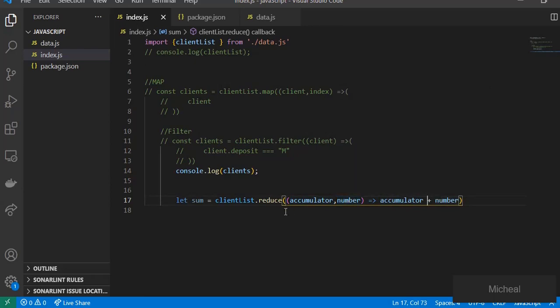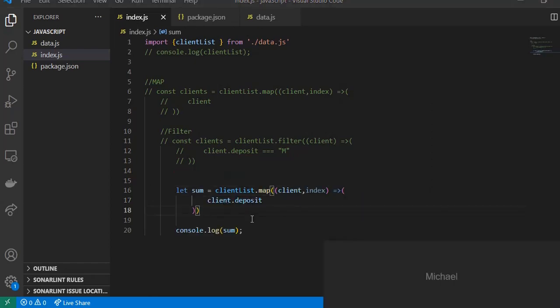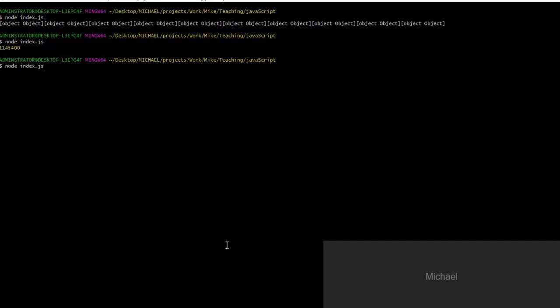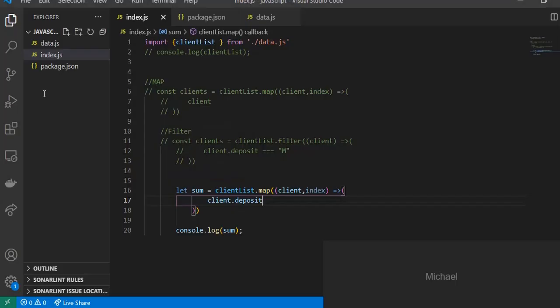Okay, so here we have client lists. What we shall do first is map, the same map that we did up here, line 6. Then we shall only get out the deposits, so we shall say client.deposits. It will give us all the deposits, mapping out only the deposits. If you console log this and have a look, you will see we get an array of all the deposits. Then we can implement the reduce function to add them up.